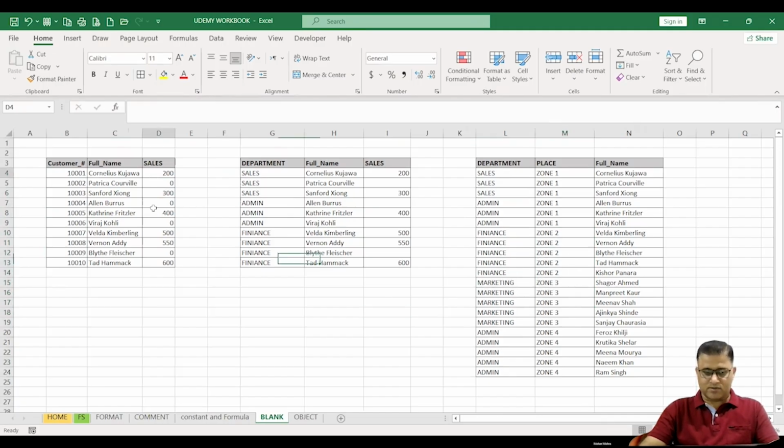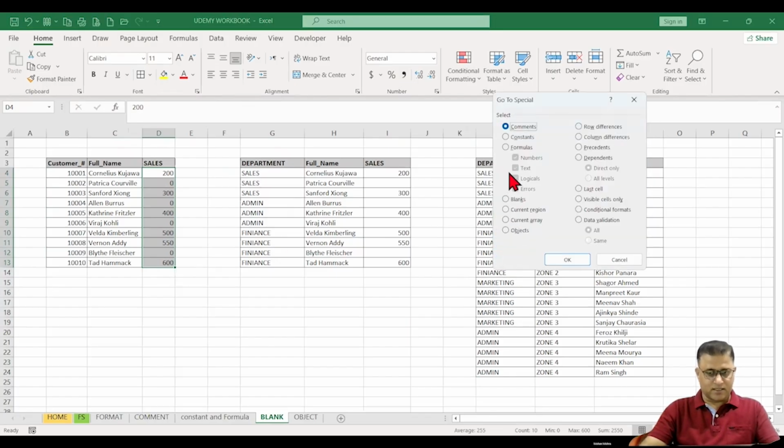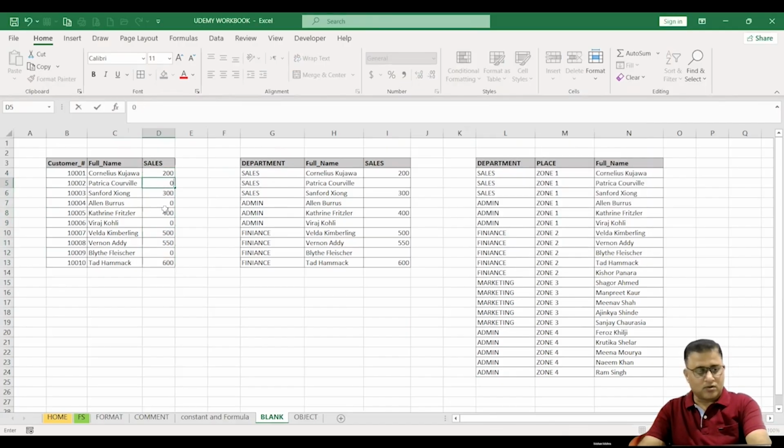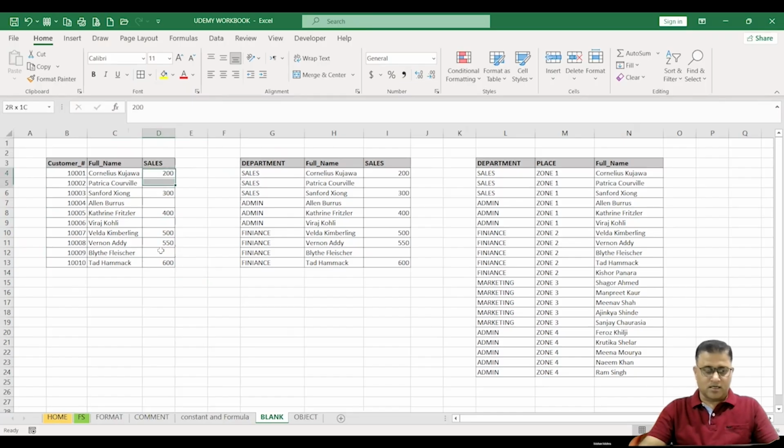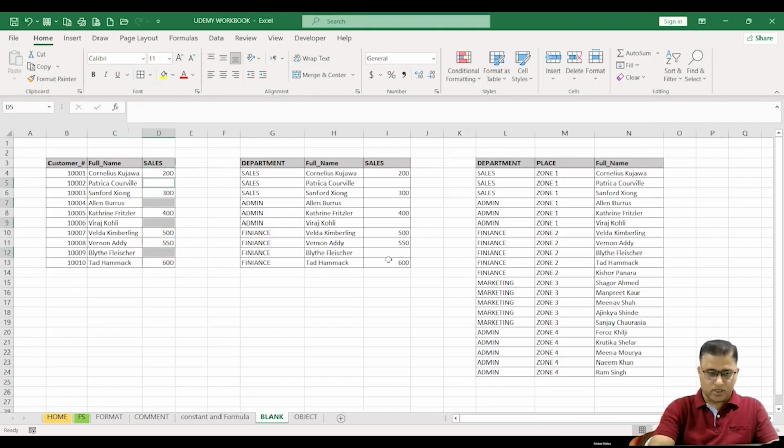Even you can see I have selected this one. Press Ctrl G, go to special. If I select any constant, any formulas, any numbers, like what we have done, you can see zeros are there. So if suppose there is nothing, you can select Control G, special, select blank, make it okay. You can write 0, press Control Enter.